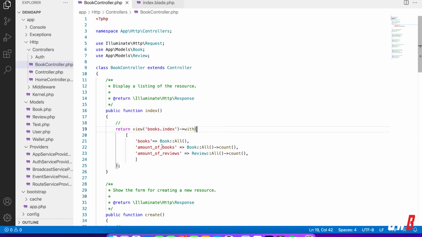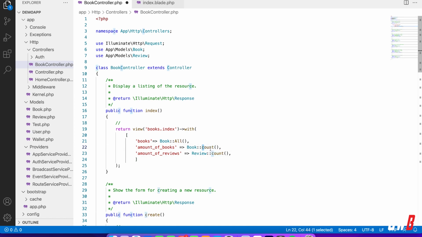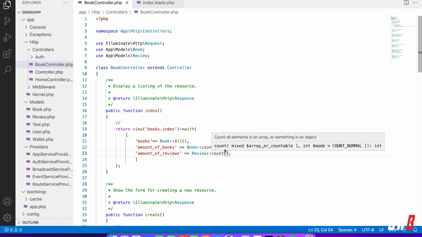If we take a look here, we grab all the books, nothing wrong with that. Then we grab all the books again, and we perform a count onto that. Then we grab all the reviews, and we perform a count onto that as well. As before, we can actually chain this together again by getting rid of the all here. And note here that we have to have a lowercase c instead of an uppercase. This is very important for the count function. So book count and review count.